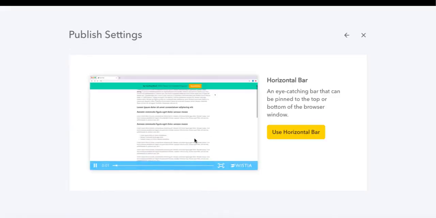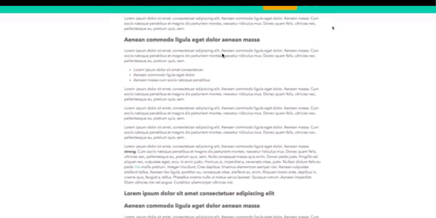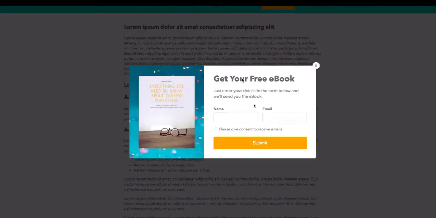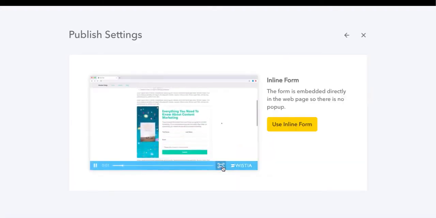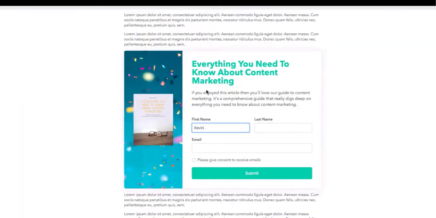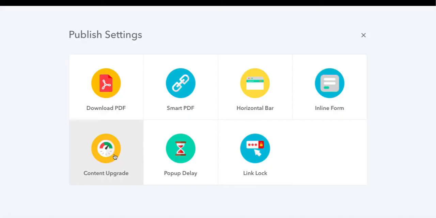On the horizontal bar, you can actually just add a horizontal bar like here to the top of the page, and people can go ahead and download additional information or additional lead magnets by providing an email. So this is really nice little tool here. On the inline form, then you can go ahead and put a form halfway through the text. So again, people can come along and add their various details to get additional information from you halfway through an ebook, which is really cool.